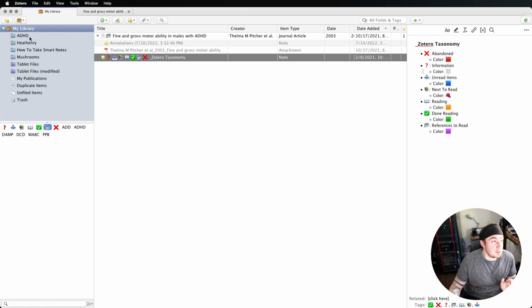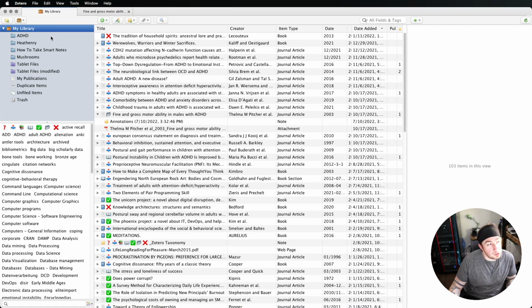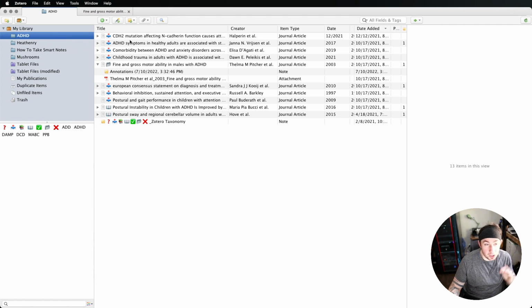I also still have all of my collections, which I'm doing mostly just for large, high-level topics, or when I read a book and I want to read all the sources specifically from that book in the context of knowing that these were cited in that book. That's how I use my collections.